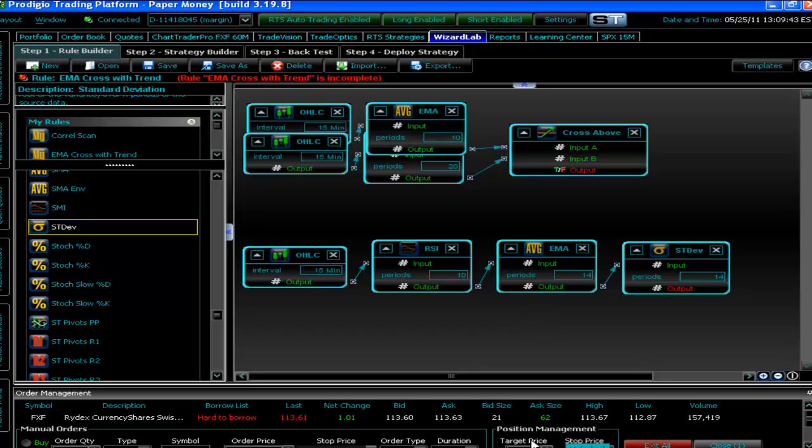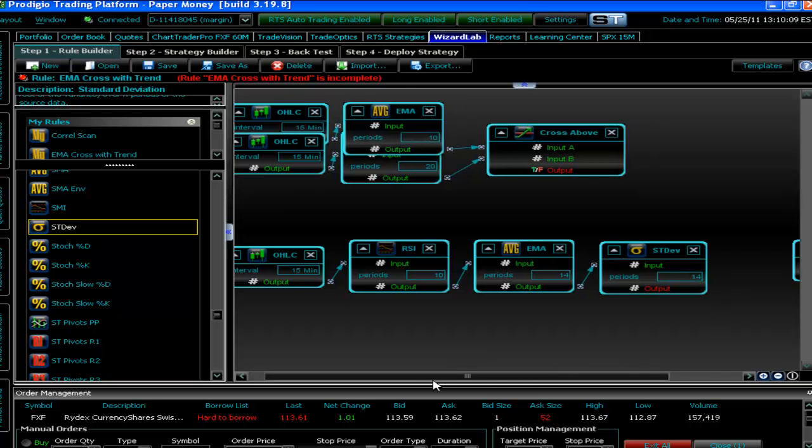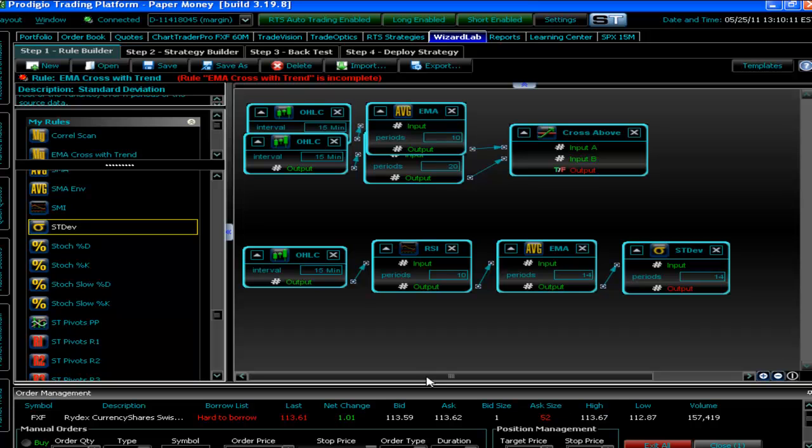Questions about the TDA accounts. You can get Prodigio on paper money on the TDA accounts, but I recommend that in order to take advantage of the full system, and especially the back testing, the live servers have the best back testing. It's not difficult to fund a Thinkorswim account, but they are working on several things on the TDA side just to get everything consolidated.